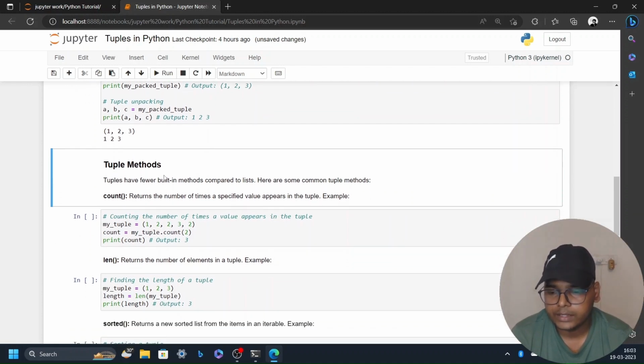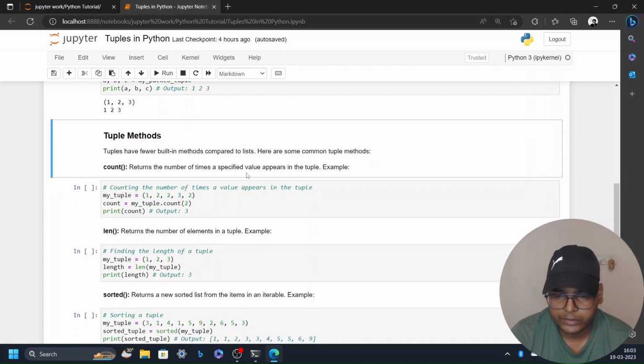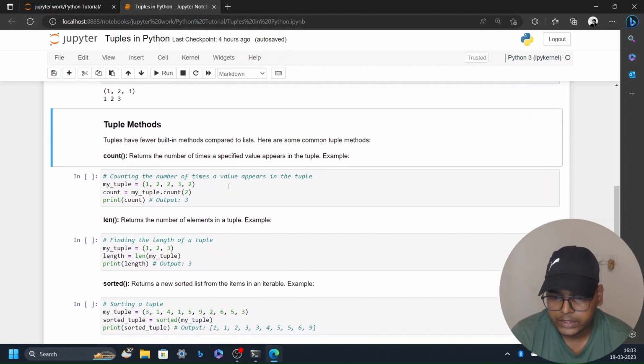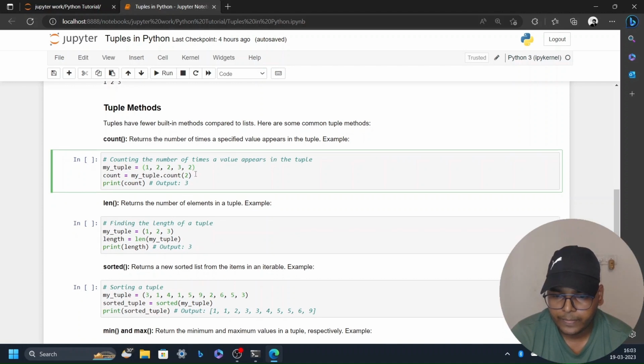Moving to the next, that is tuple methods. So tuples have fewer built-in methods compared to the list. We have already seen these methods in the list, but we will see them in the tuple also. You can see I have created a tuple named my tuple, and it has some values 1, 2, 2, 3, 2. So if I tell about the first method, first is count.